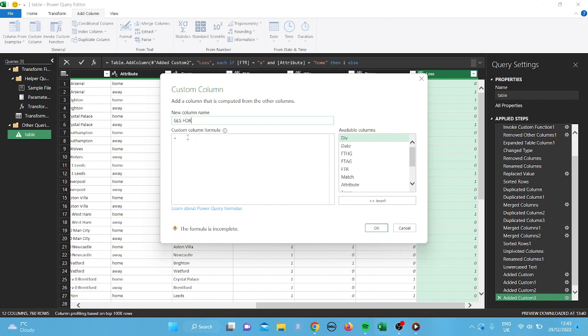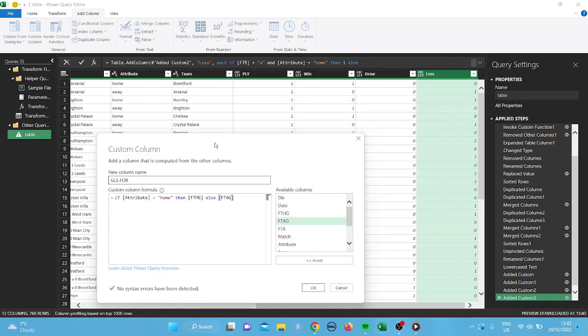Goals for. Okay, and we'll type in this. So what we'll put in is: if the attribute is the home team, then give them the full-time home goals. Otherwise, give the team the full-time away goals. In other words, if the home team, give them the full-time home goals, which leaves the away team to give them the full-time away goals. So that's the goals for the home and away team.